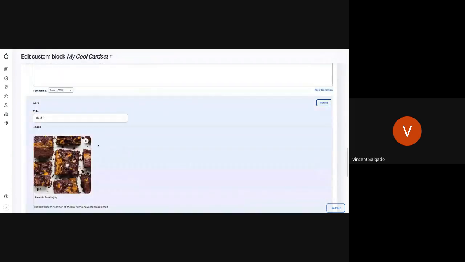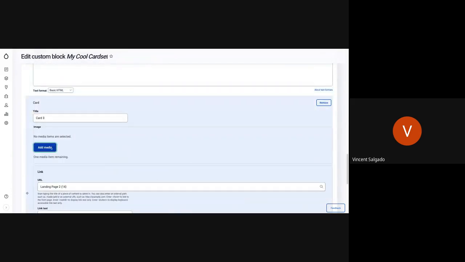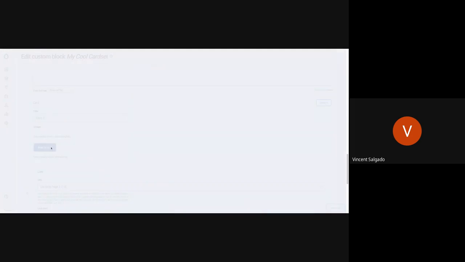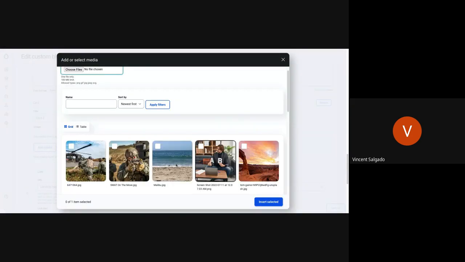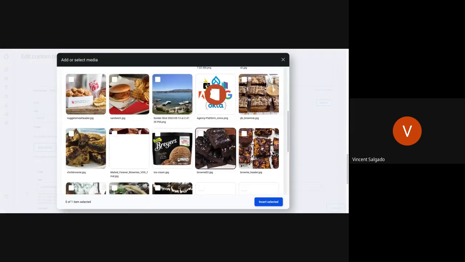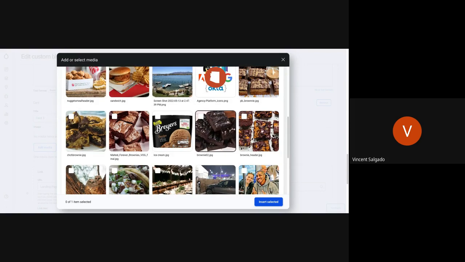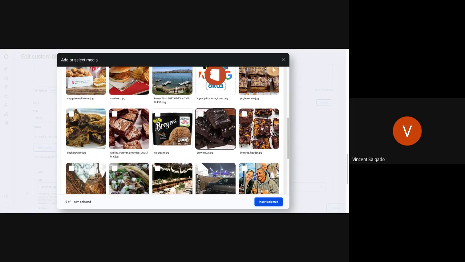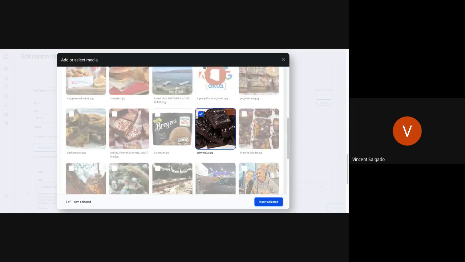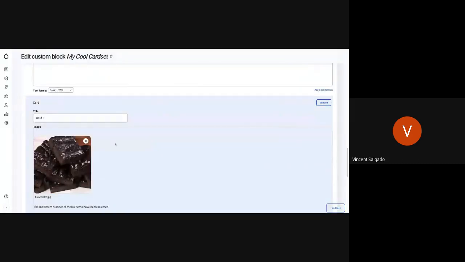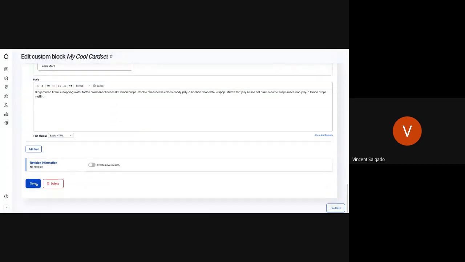And let's just get rid of this image. Add media, and I will throw in a different image of the brownies. Let's go with, I'm not sure if I use this one or not, but I'm going to click on this one. Save it.